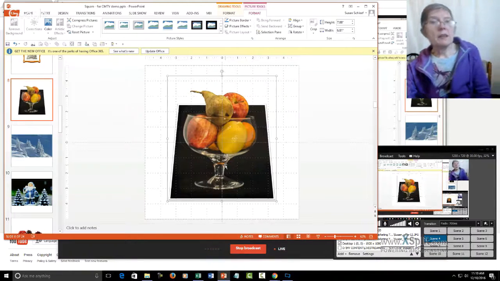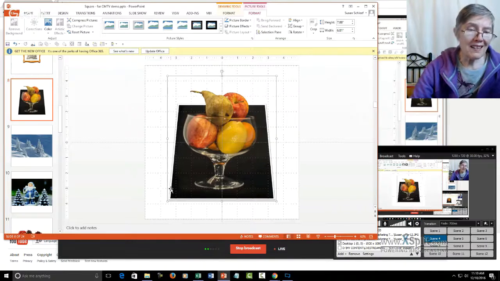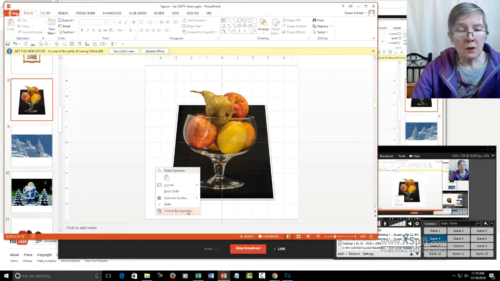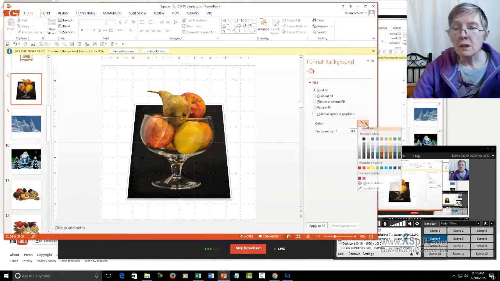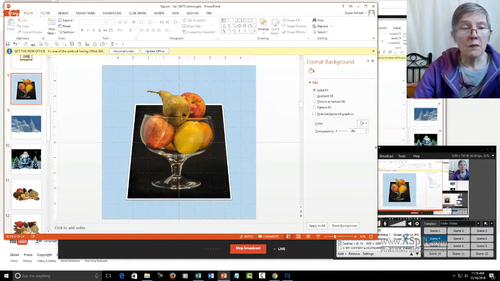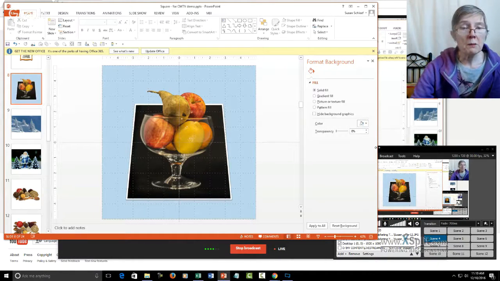Now, here's an issue where, because we have a white frame around this, it doesn't show up real well against the white background. So let's just change the background of the slide so that the photo looks better on top of it. And maybe we'll just put in a light blue background. All right. So there's our first pop-out picture.